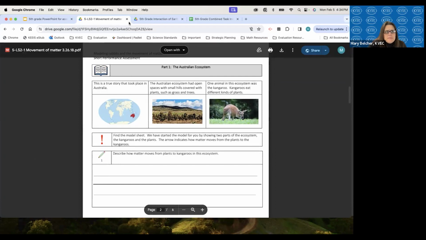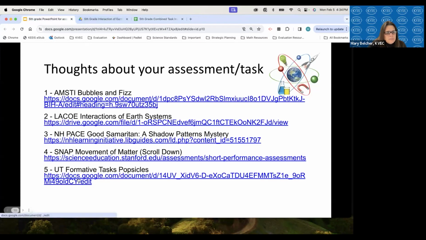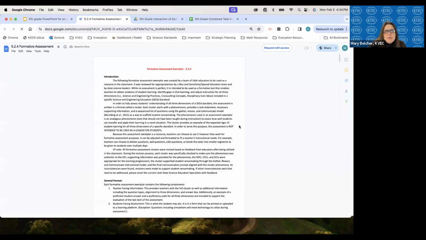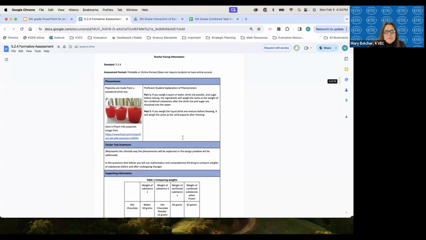The next item, the final item, it was just me and Rebecca talking about popsicles. Rebecca, do you feel comfortable unmuting and talking about this one? I'm sure.